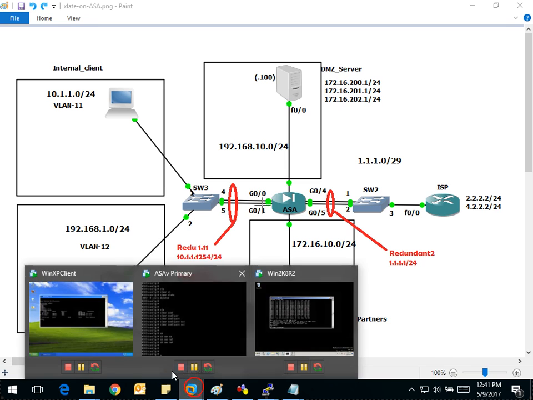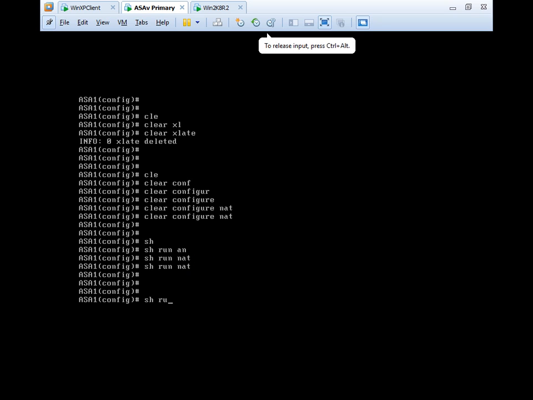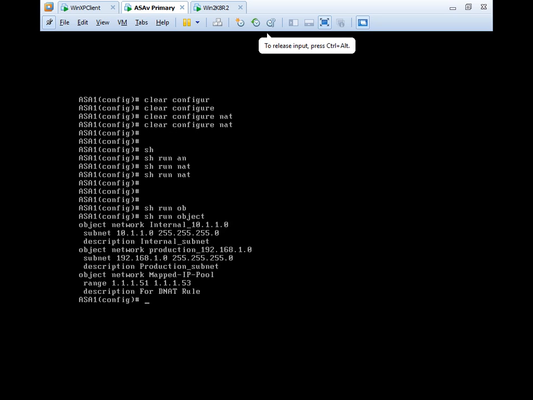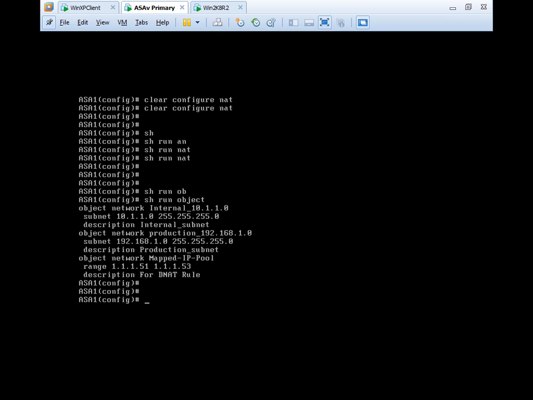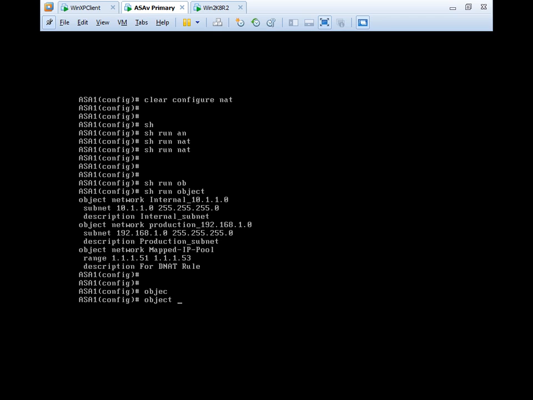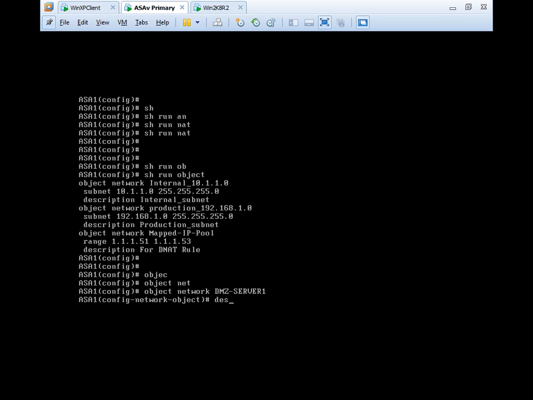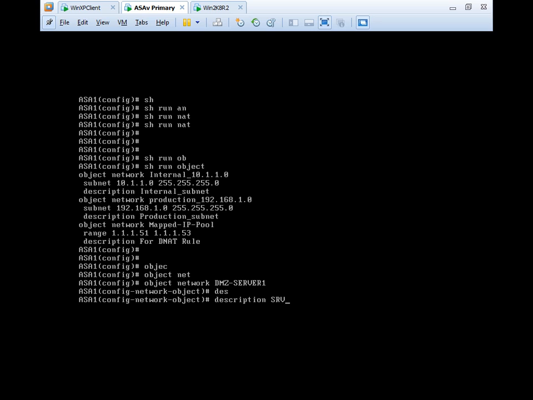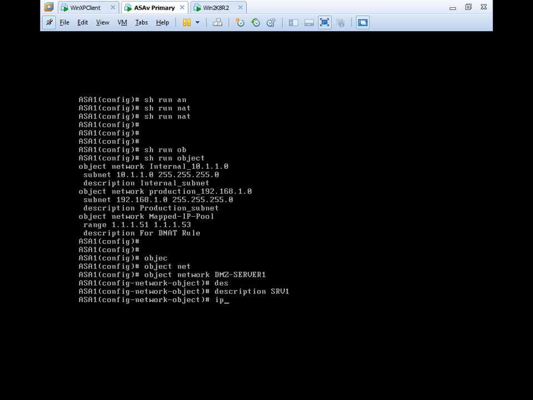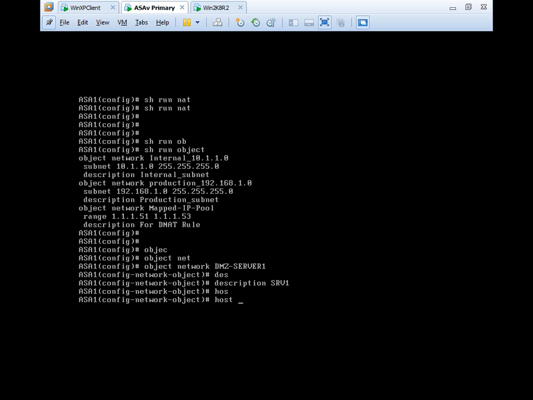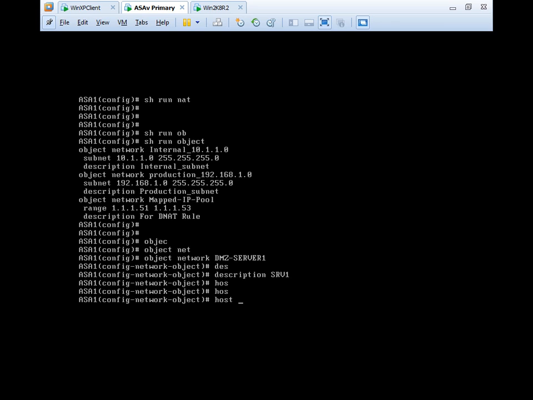Get back to your ASA console. Show run object. We do not have objects for those zones, so let's start creating them. So you create object network DMZ server 1, and description SRV1 server 1. Let's put a single host.